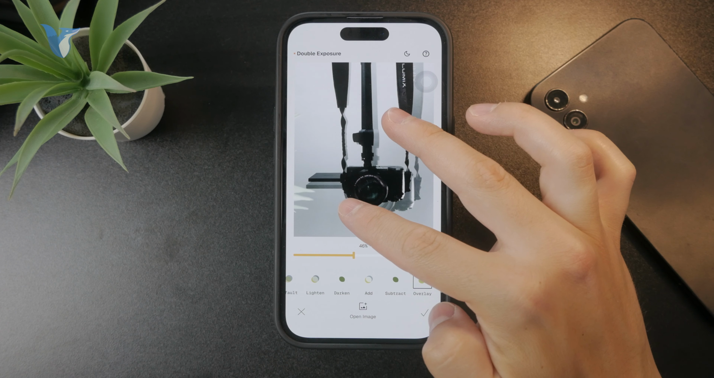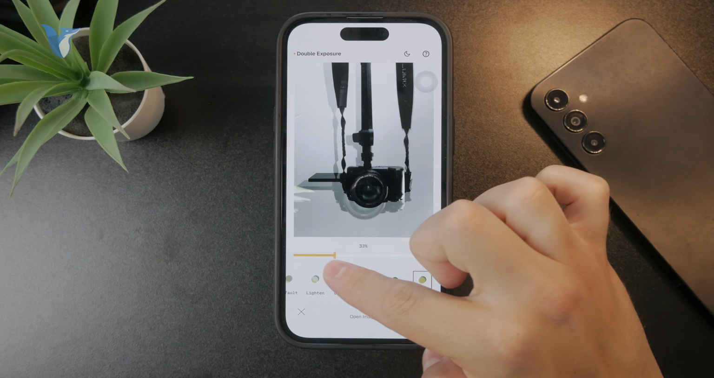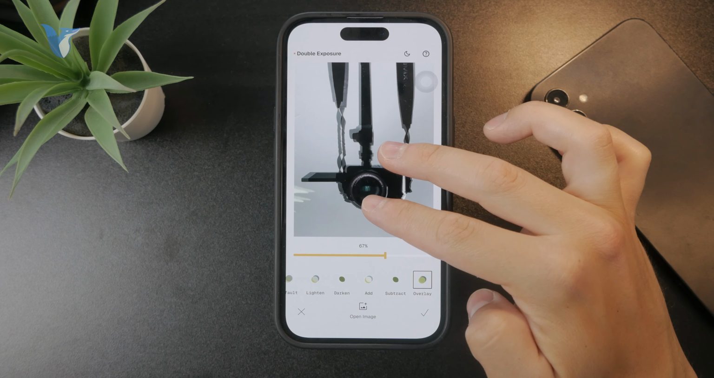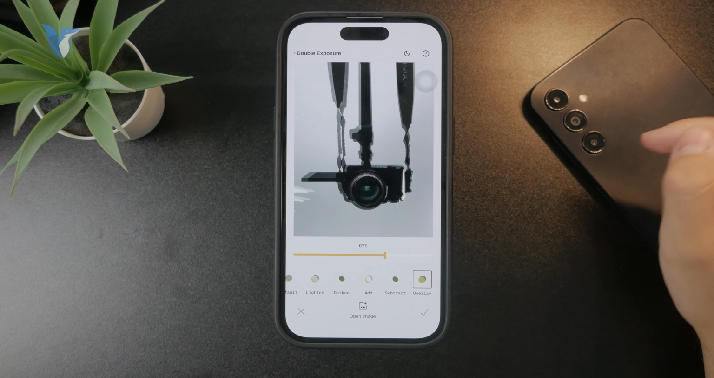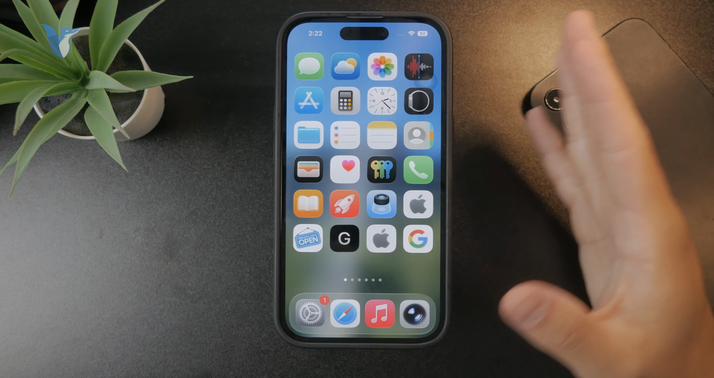But if I move it ever so slightly, you can see that we have it looking like this, and we can create this nice double exposure shot, or this nice effect, which is pretty cool. So that's the whole point with it. You have to be creative to get the most out of it.